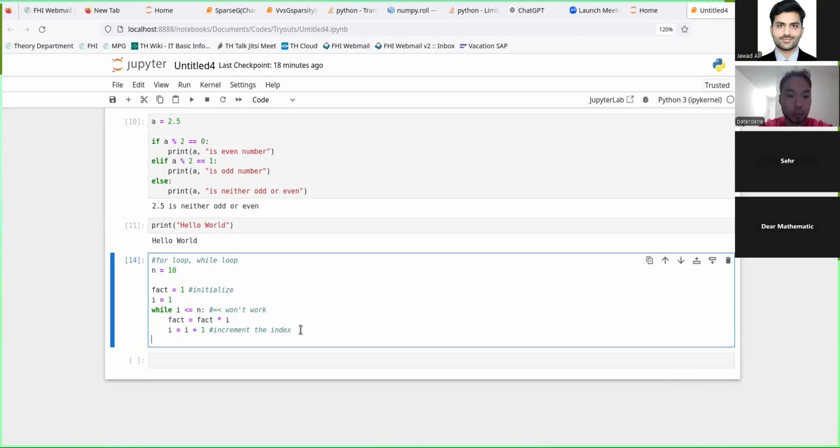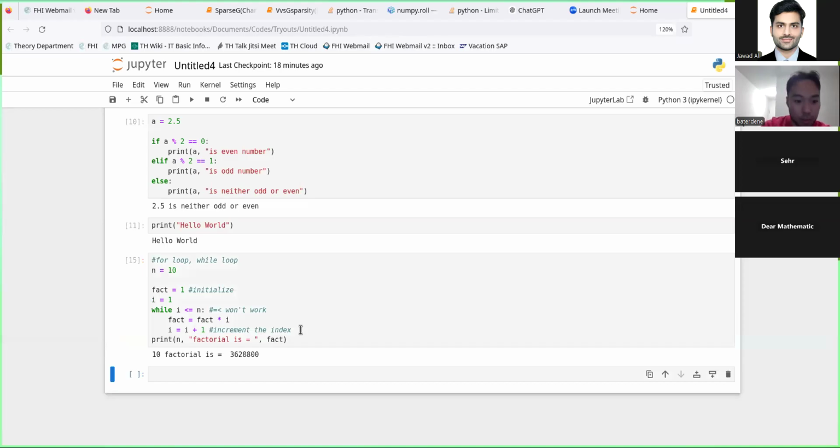There's no printing, so we have to print it at the end. So this print is outside the while block because I don't want to print out all the steps in the middle. So we can say n, and then comma, factorial is equal to fact. Let's check the code. So 10 factorial is, okay.